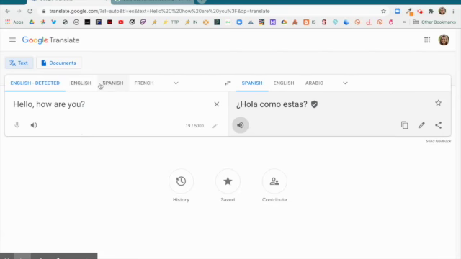So this is the language going in. This is the language it will translate to. Another neat feature is you can actually translate entire websites. Now, this does not work for every website, but for some websites, you can actually translate it.